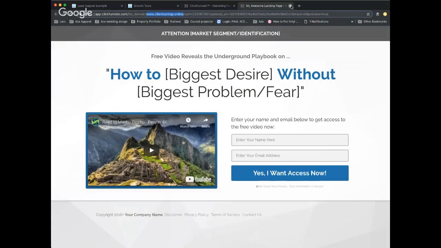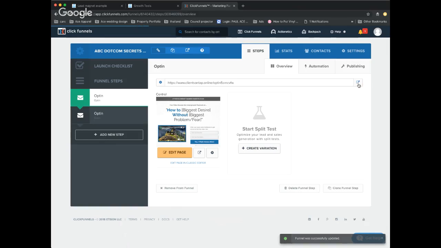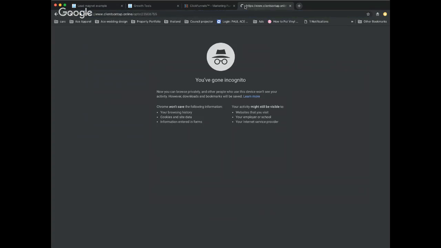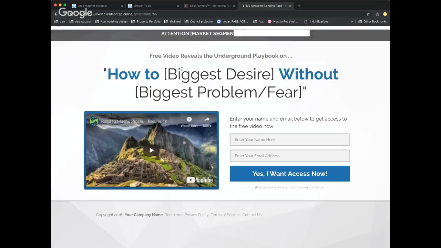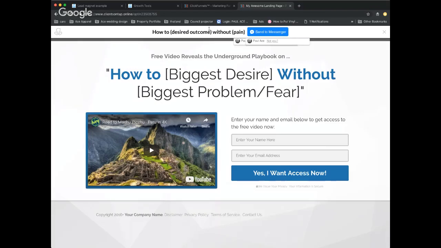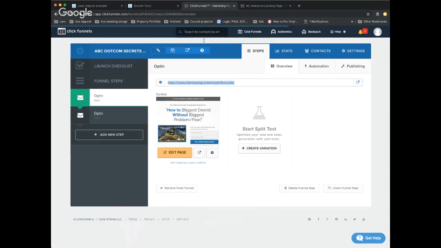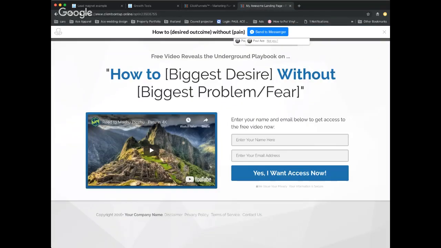So it may be, because it's in the preview mode, we're just going to open that up in a new tab. There we go. So it was literally just a glitch in ClickFunnels. So if you're unsure, just copy this link that is your landing page link. Copy that, open it up in a new tab, and you can see it's opened up.